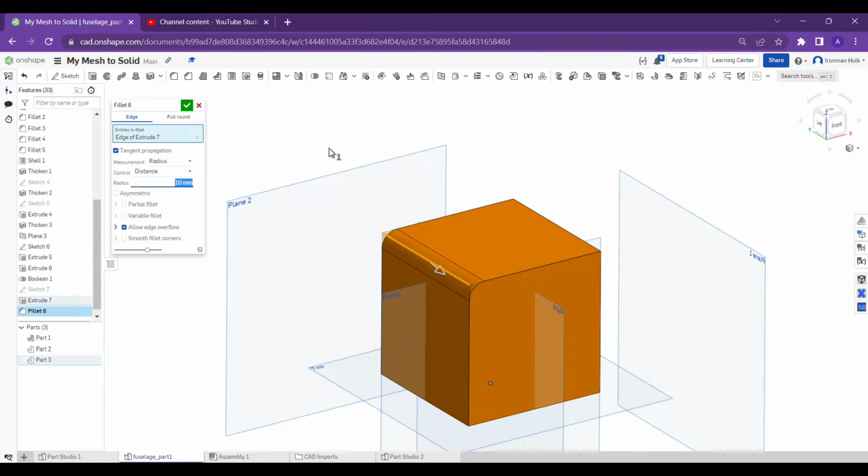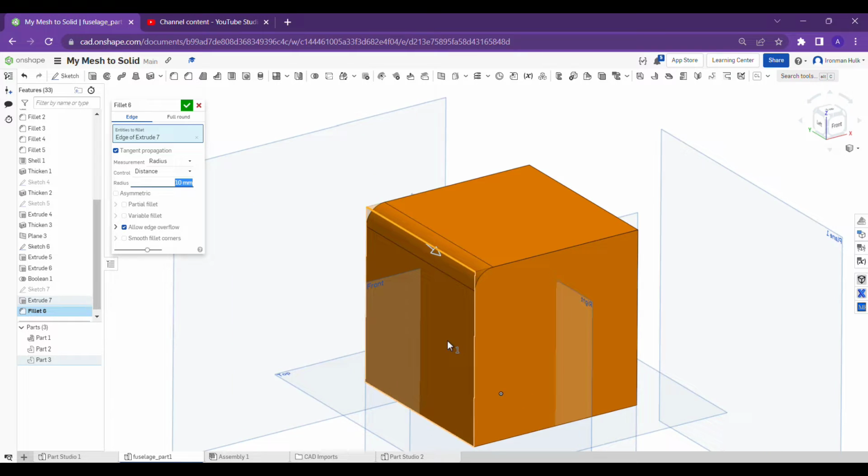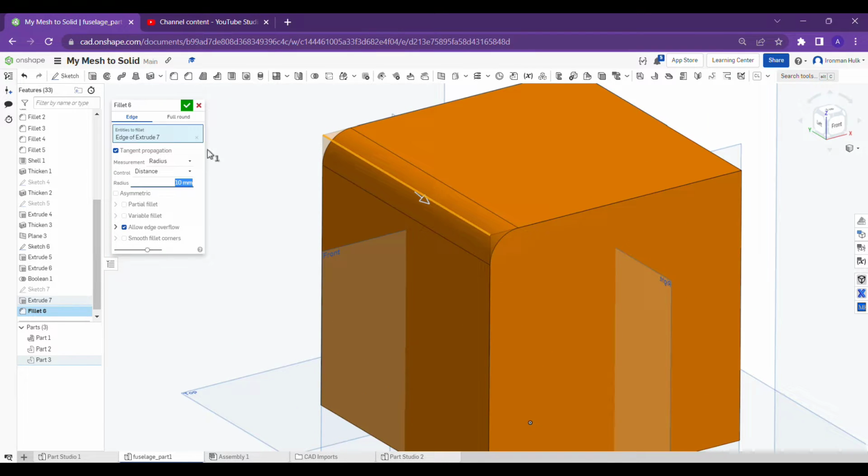But what are all the extra parameters we have in this pop-down? Let's learn about those also, guys. Guys, there are: propagation, measurement, control, radius, asymmetric, partial fillet, variable fillet, rho, flow, smooth fillet corners. These are all different parameters, guys. By using all these parameters, we can manipulate the fillet operation in whatever way you want.